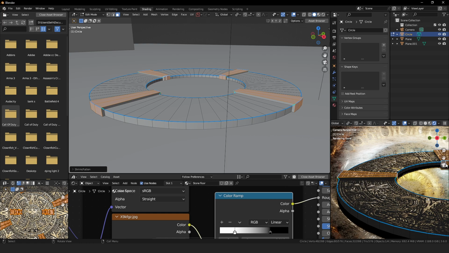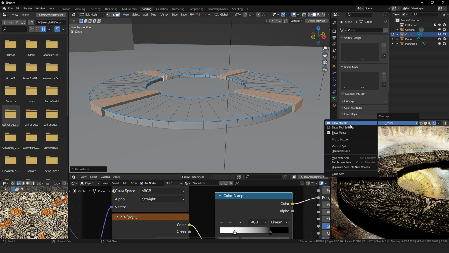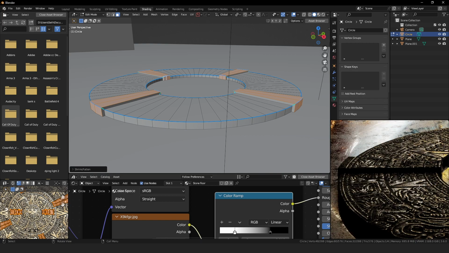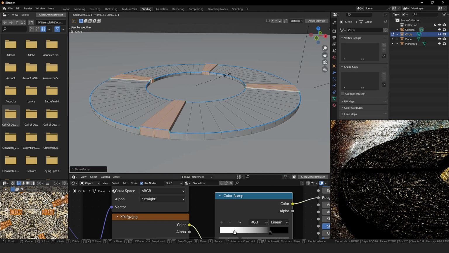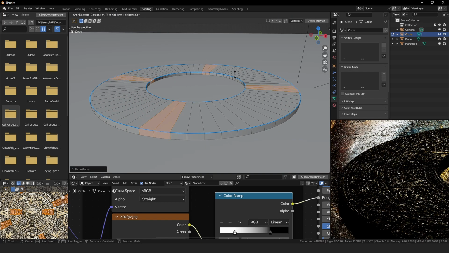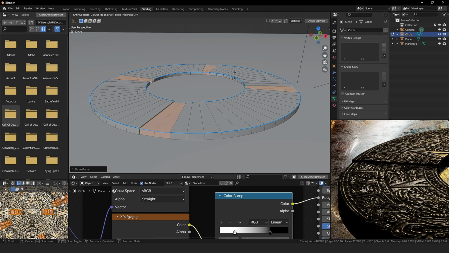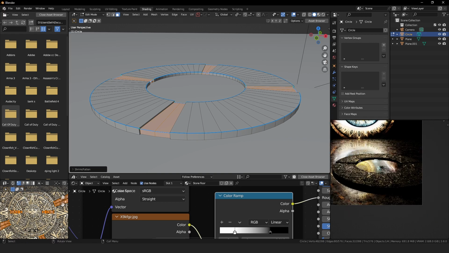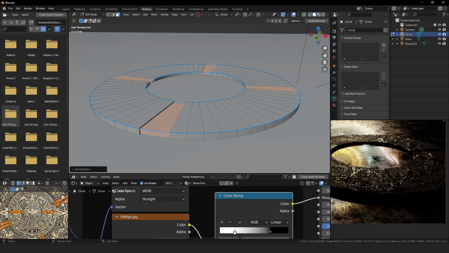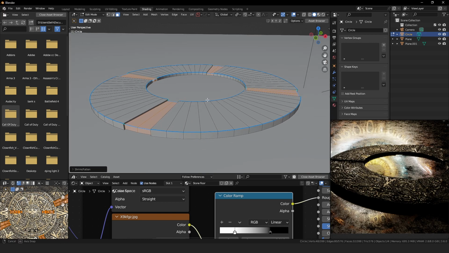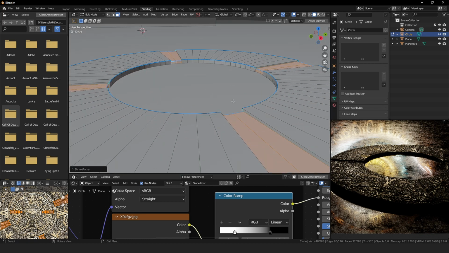Let's get rid of this so we can see what's going on. Okay, so I'm gonna scale that back in just a bit. Or we could do that. That's also very cool. Okay, so let's do that.